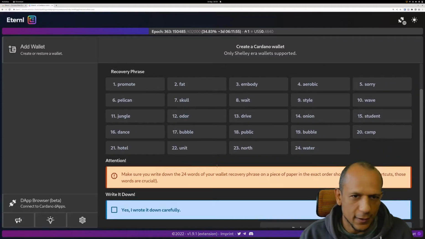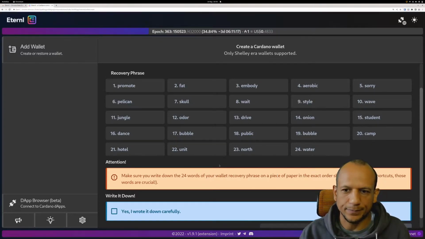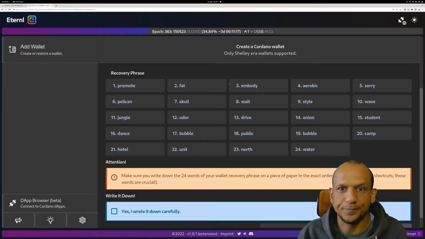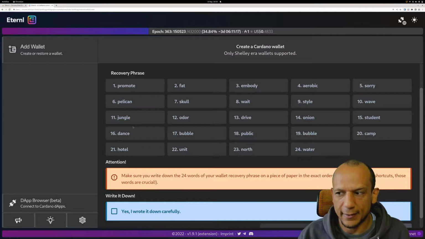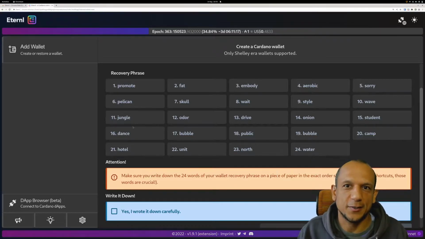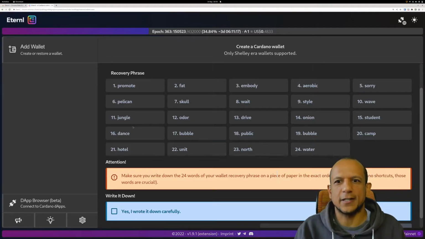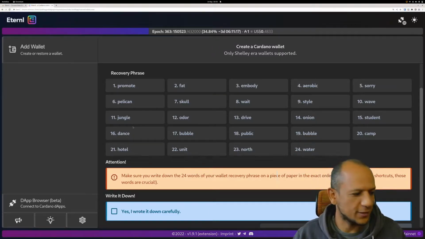And what I'd recommend you do is to write these down on a piece of paper and never share them with anybody. So hide that piece of paper somewhere you know about. You can even get metal plates, stamp it into those. You can do all sorts of things to secure your seed phrase. But it's the most important thing. If you lose your seed phrase, you lose your funds.